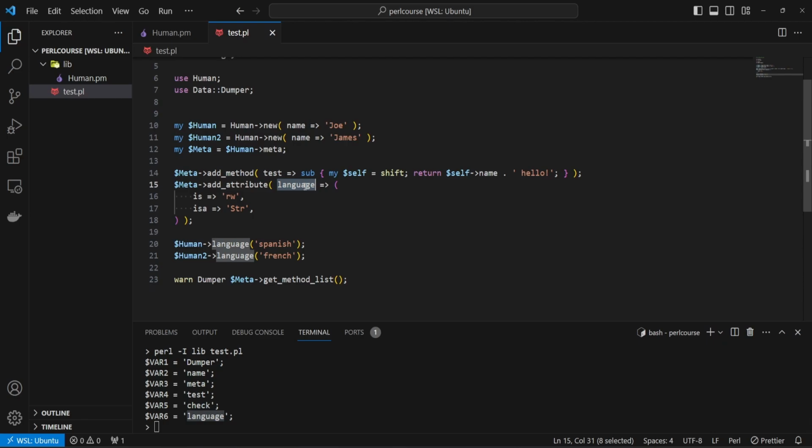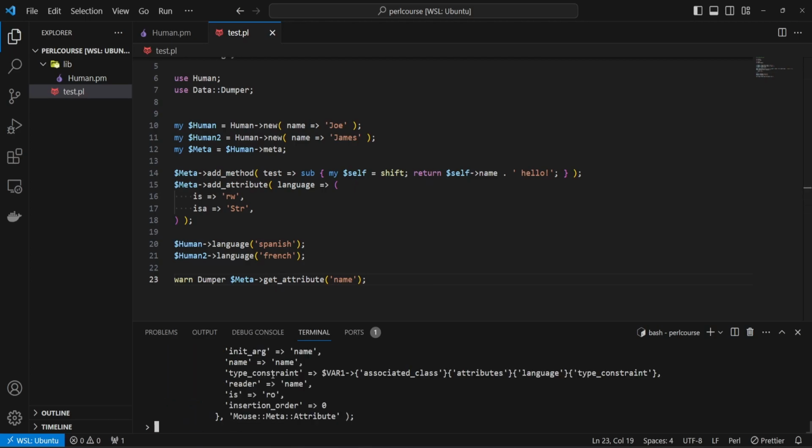Now the final method that we're going to look at is called get attribute. So if I do get attribute, and let's say we can get the name attribute from our human class, and we provide that as a string. What we're going to get back is not the name, aka a string, we're actually going to get back a mouse meta attribute instance.